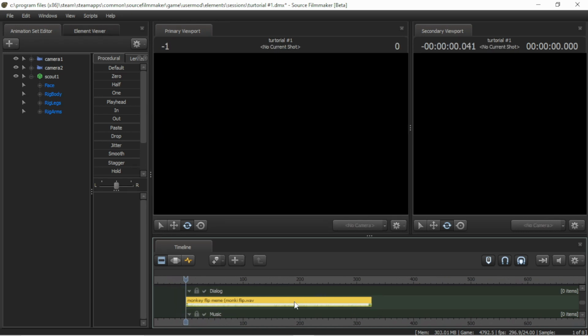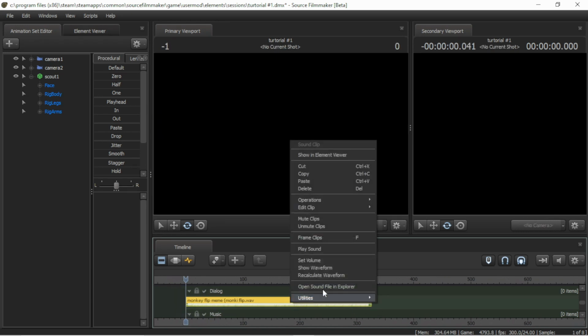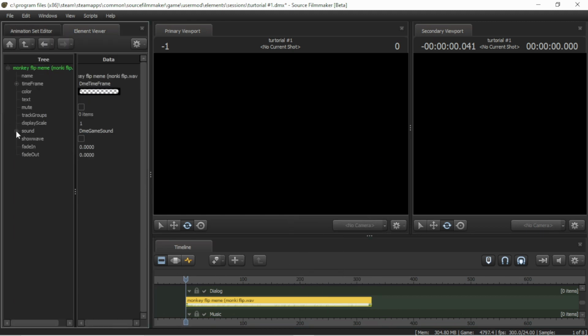So what I'll do, I'll right-click on this audio. I'll go to Show an Element Viewer. I'll go to Sound. And once you press Sound, it'll show you all this. You can change the pitch, the level. I'm not sure what static is. I'm not worrying about that.